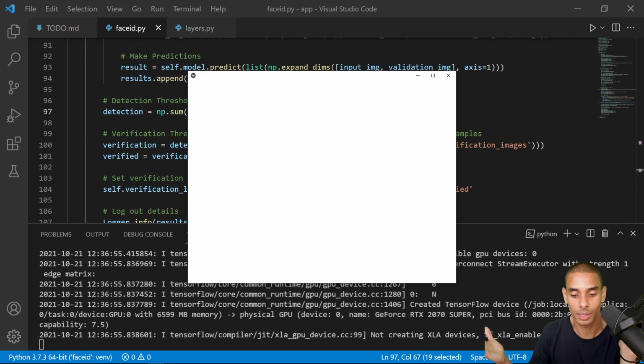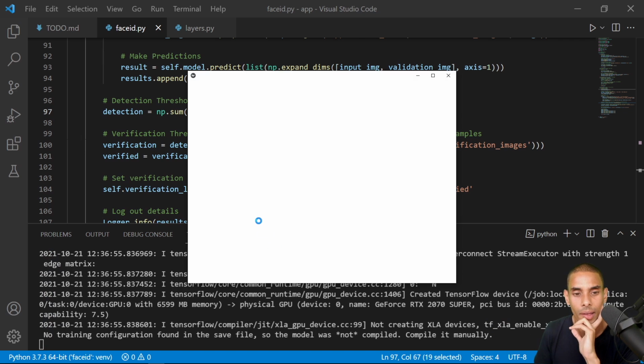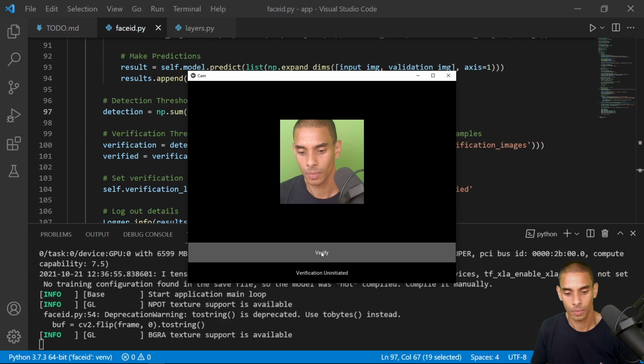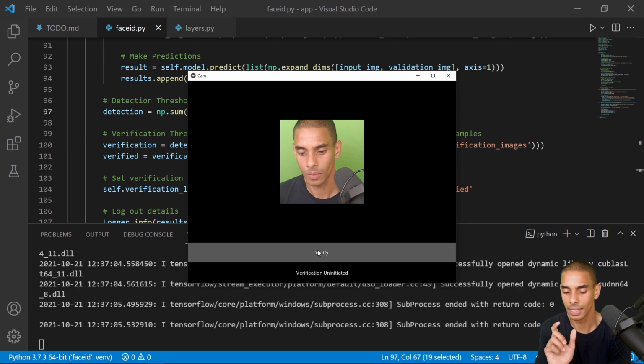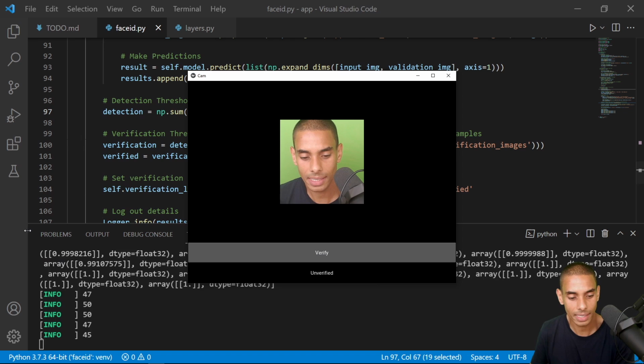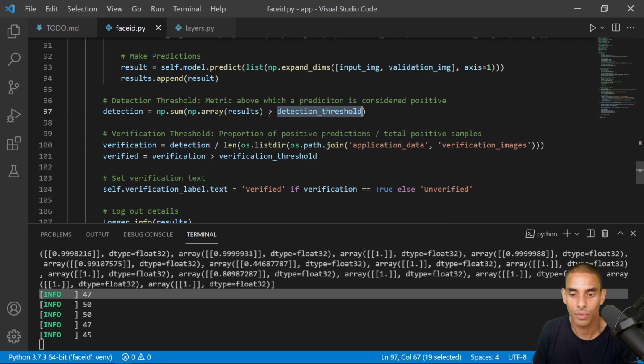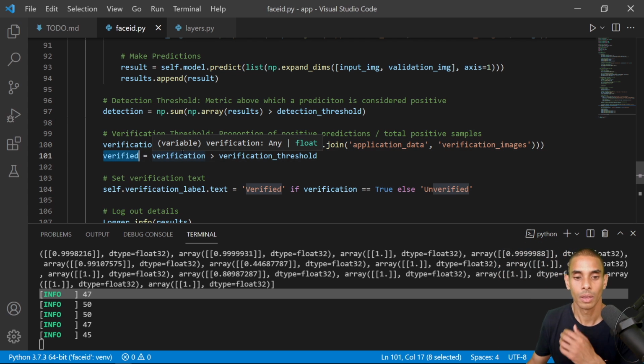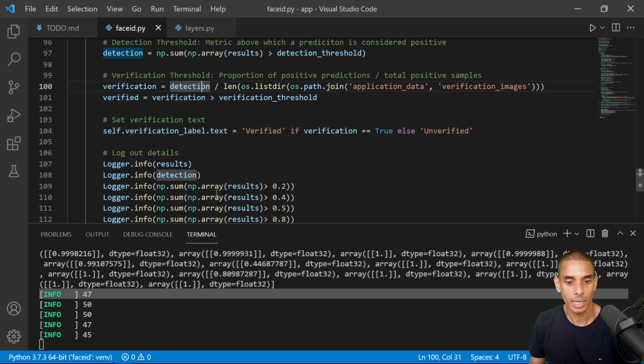I mean, it works. I just want to make sure that we get this right. Right, so if we hit verify, ideally we should get the number that is being used to calculate the metric. So that is saying 47, right? So this is 47. Does that say verified? Unverified. Verified if so verification equals detection divided by the length of the number of images. So 47 divided by 50. So print out verification.